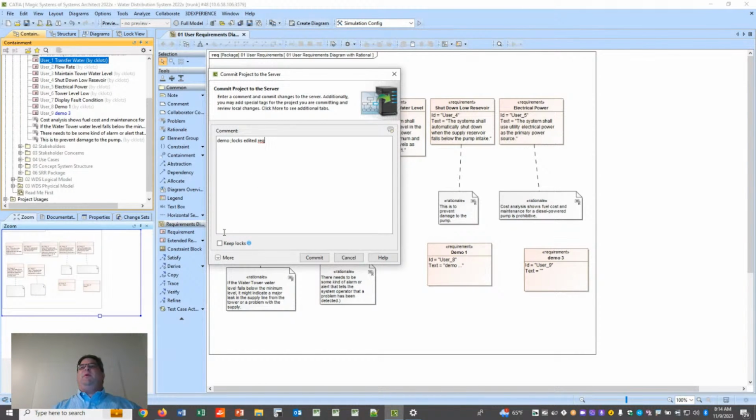Edited a requirement, demoing locks. I can choose to keep my lock. So if maybe I just want to save and then make the commit and then keep working on these same elements or same diagram, I can keep my locks. The tool will remember your choice here. I'm going to go ahead and release my locks.